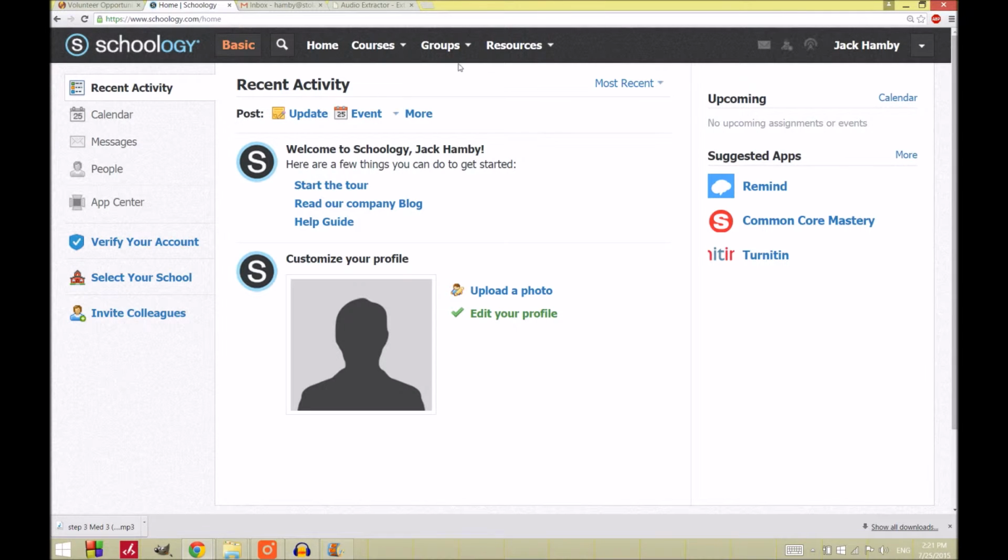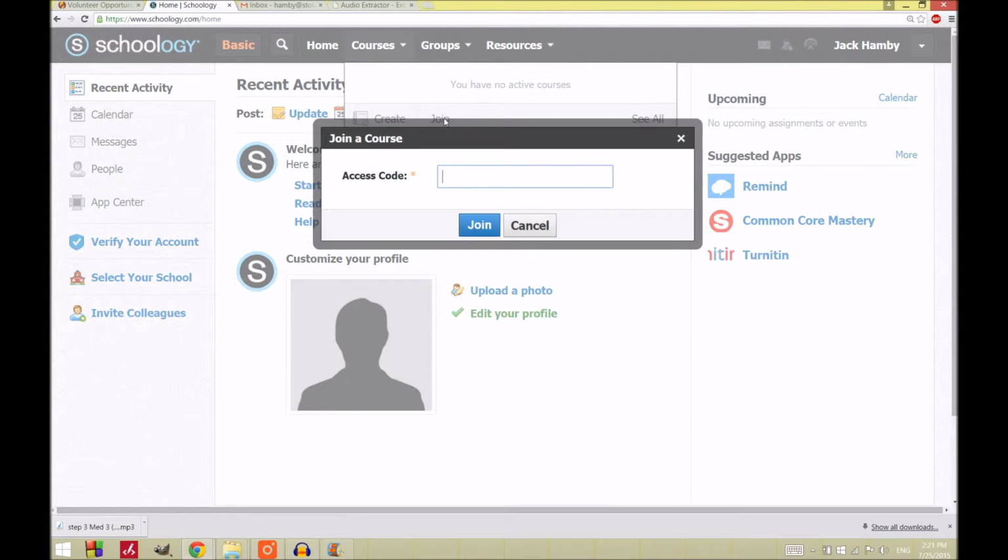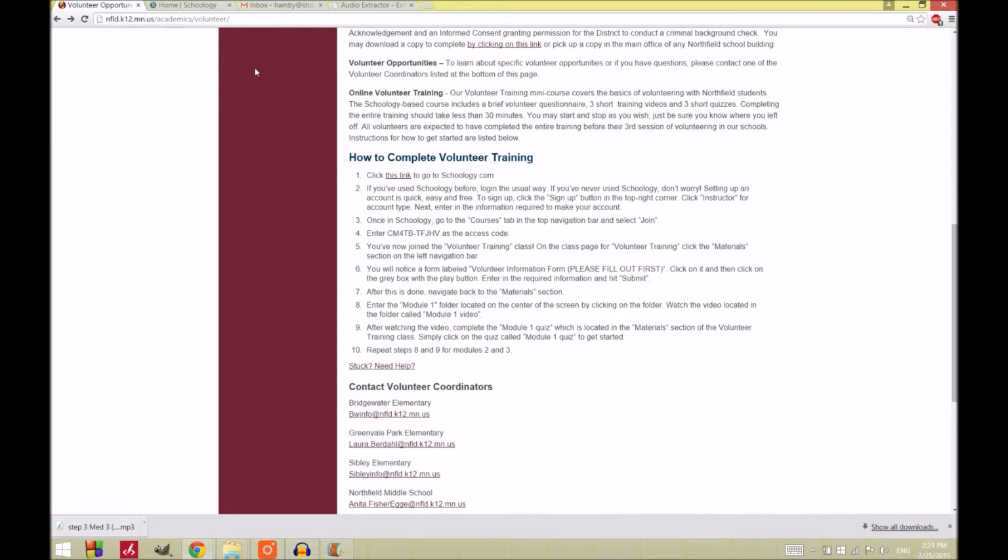So I go to the top tab and I go under courses, and it says you have no active courses, so I'll go ahead and click join. And I need an access code, and the access code is back on the Volunteer Opportunities main page, and it's under step 4. It says enter this thing as the access code.